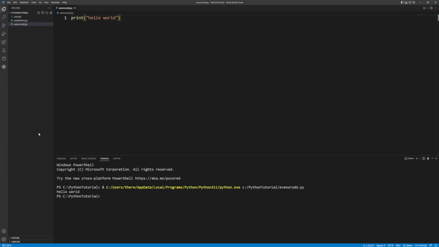And what we're going to see at the bottom here is a terminal window pops up. And this gives you the full path to the Python interpreter. And then this part here gives you the name of the file that you're in with the full directory. And then here is the output.